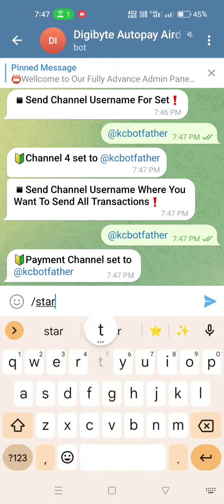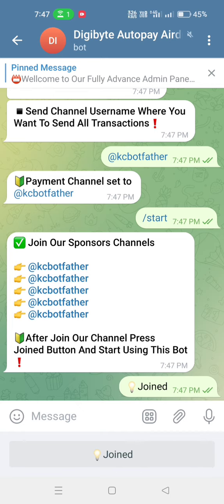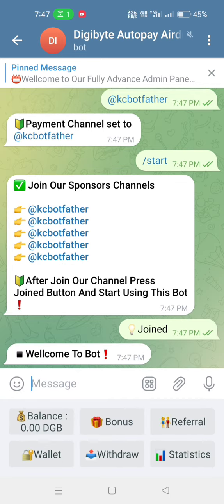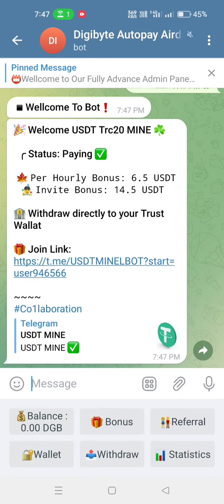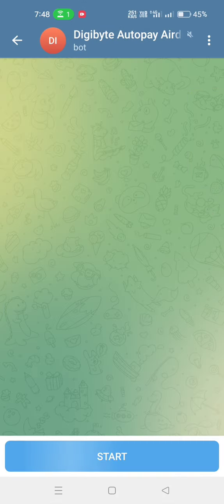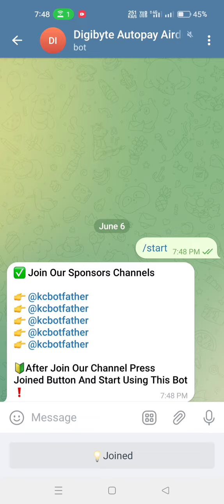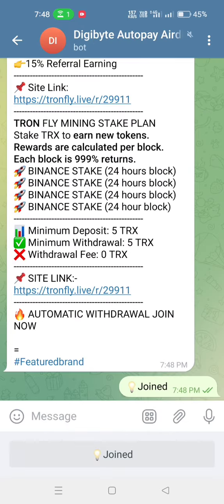Now start the bot again. I am starting the bot again. As you can see, here the channel list has been added and the join command is also working. And here we can check our new commands. The balance is working. Referral is also working. Now I will check the referral earning. I copied the link and opened it in my second account and started the bot using my second account and joined the channel and clicked the join button.